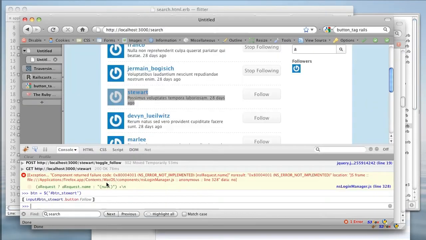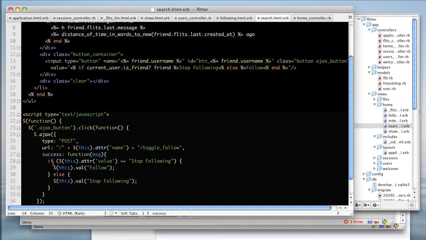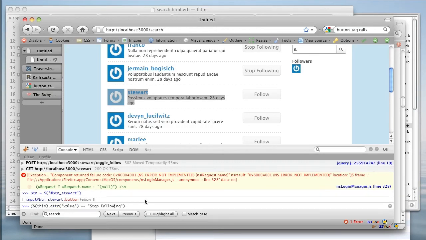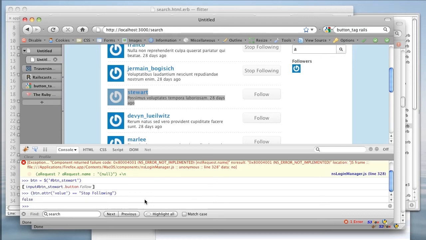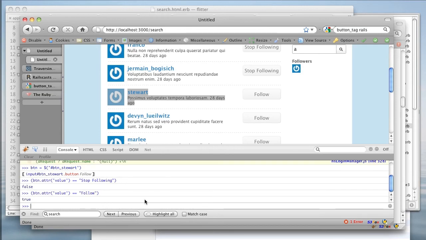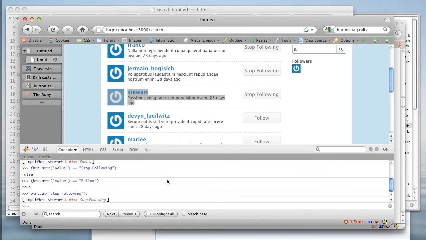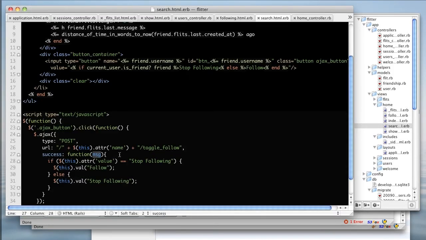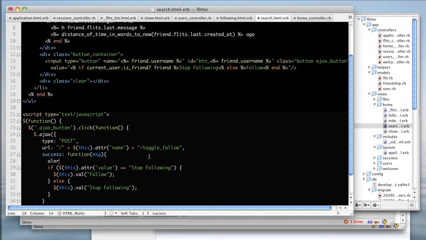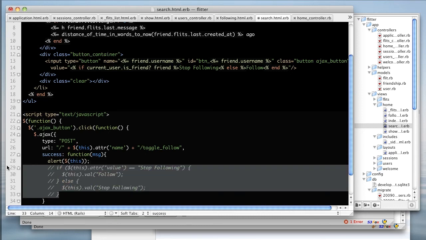there we go, so we have our button. Let's take this logic right here, but instead of this, we're going to have button. So that is false, which is correct. Let's try that. That is true. So let's try button.val stop following. And it worked. See, that's confusing here. So that being the case, let's alert out this and see what it comes up with. And let's take all this out for right now.